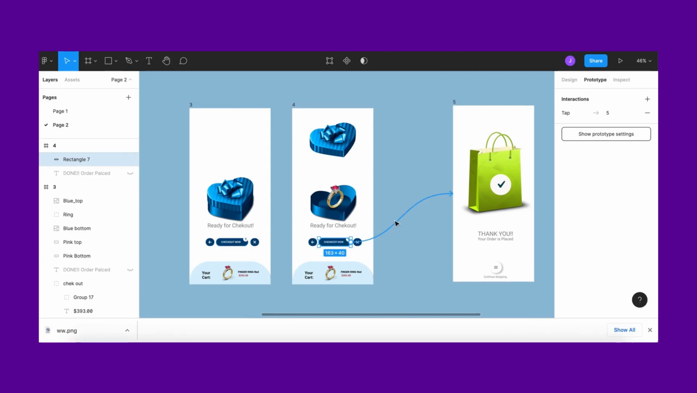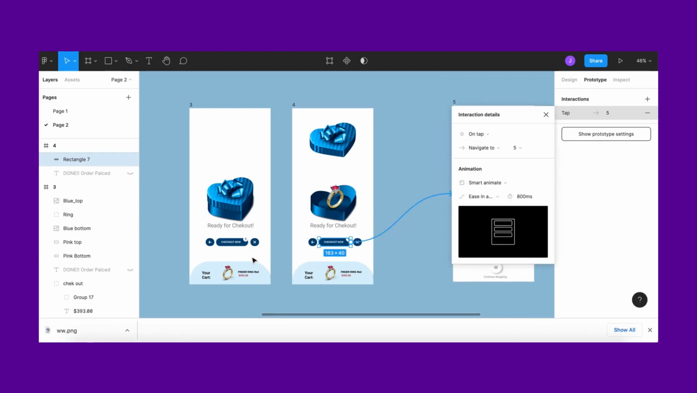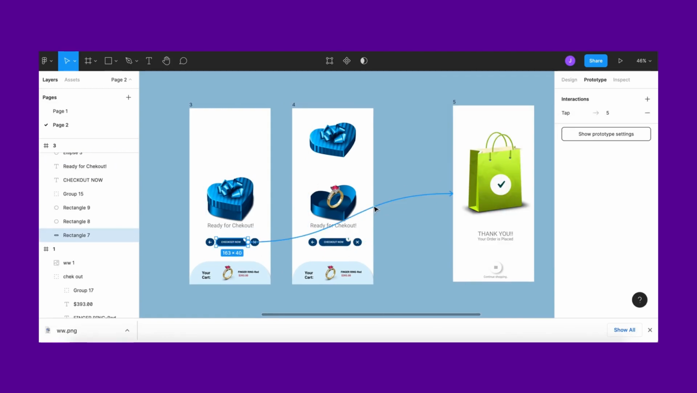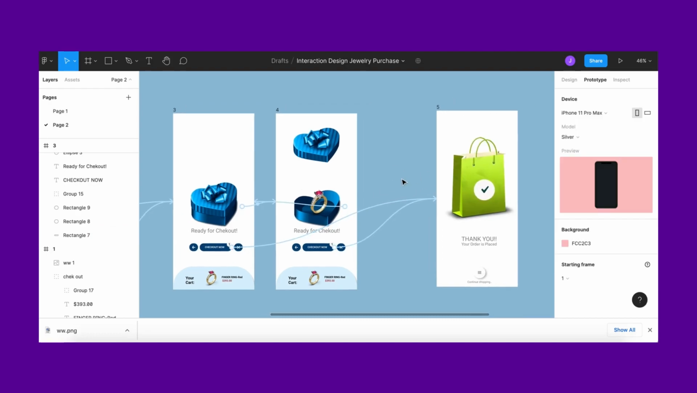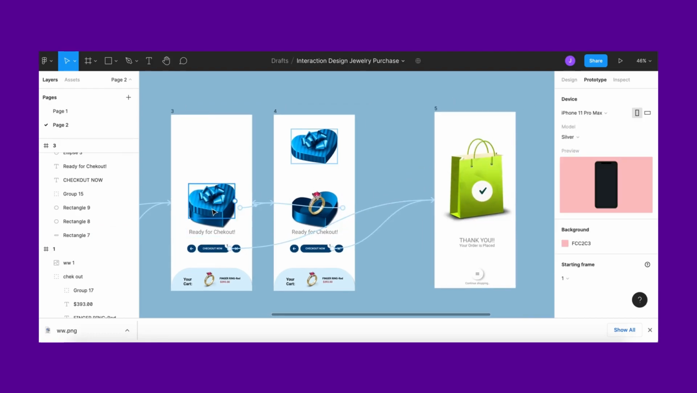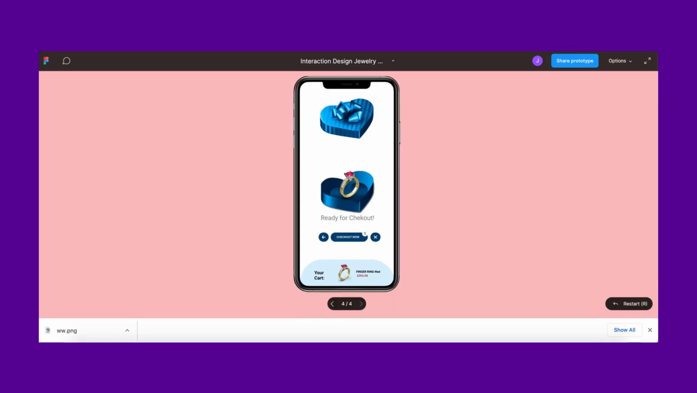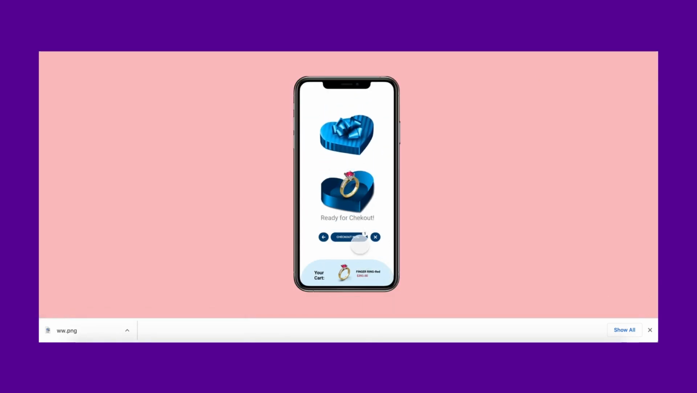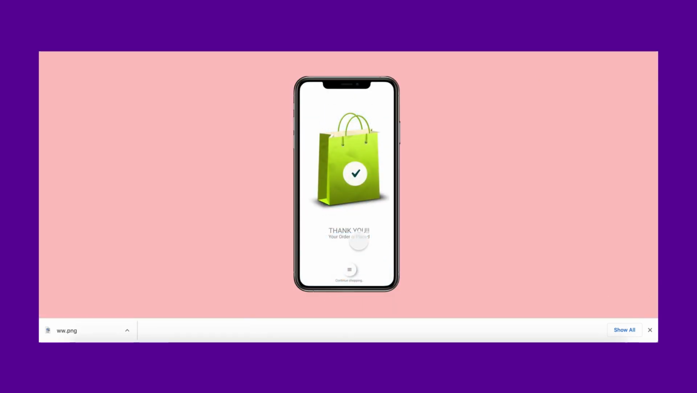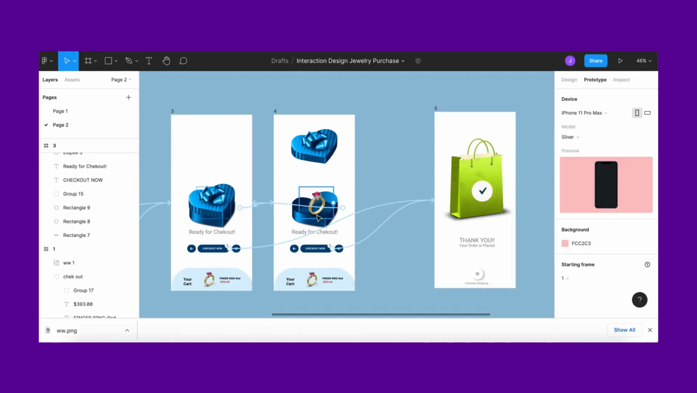This is on click, I think. Yes, on tap. This is also on tap. Okay, so I will see how it comes. Now see, it is coming very quickly, with no animation.